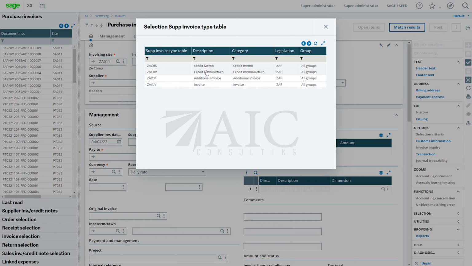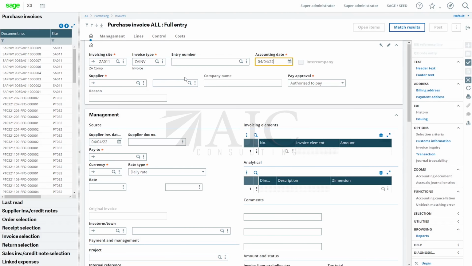So the credit memos and returns are straightforward. Credit memos is only if you're crediting the invoice. The return is if you're crediting the return that has been done on the receipt. And an additional invoice is for if you have additional charges on the invoice that came in through a courier or whatever the case may be. You can use this additional invoicing function. But in this specific one, we're only going to have a look at the ZA invoice.